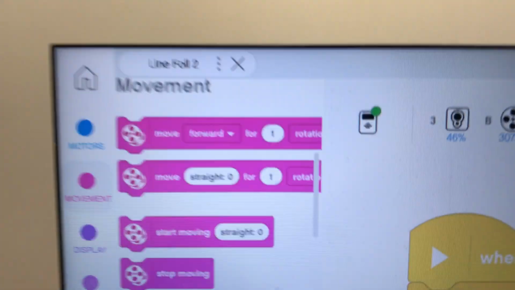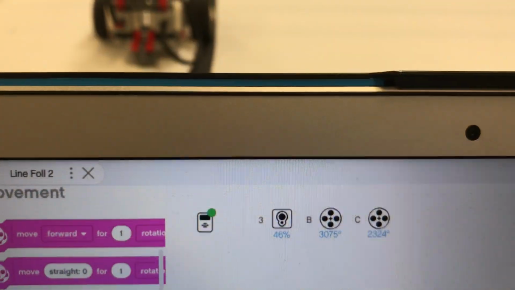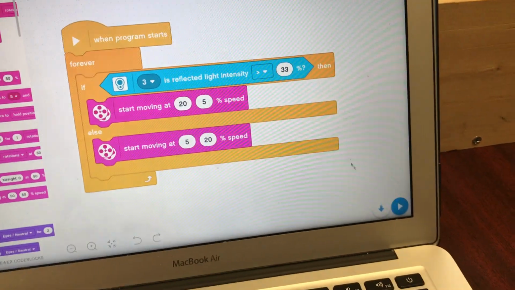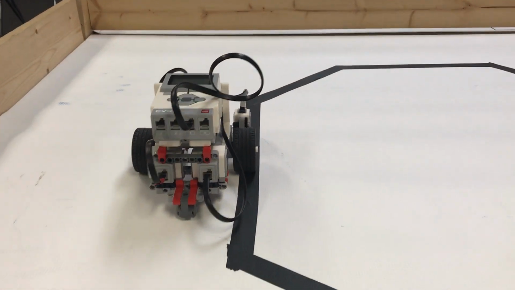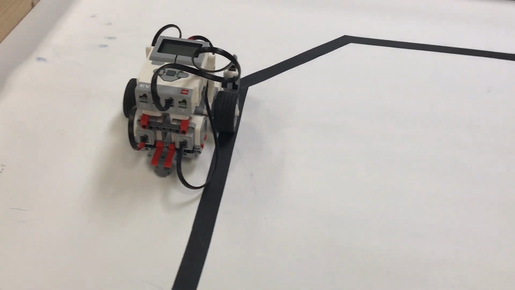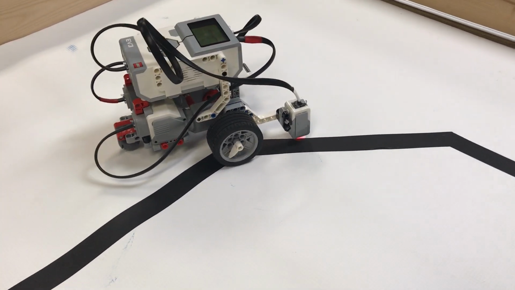You can see there, it's right there in between, and we're getting a value now. I'm at 46, but if you put it around 33, it works. And just to prove that we are following a line, there you go.